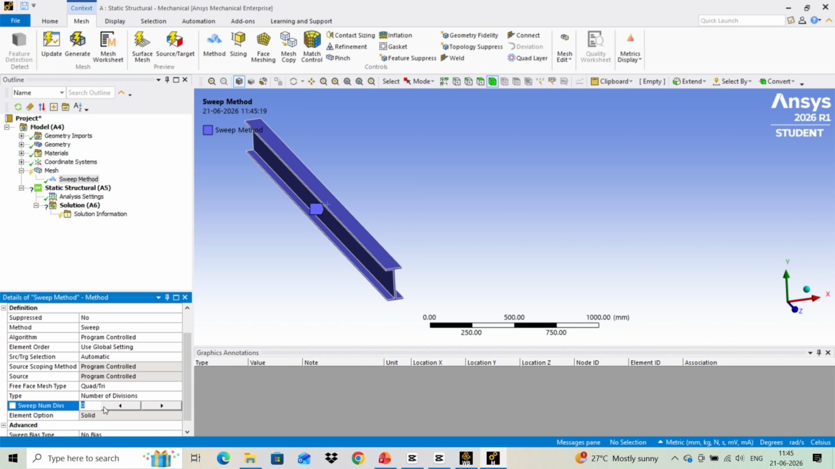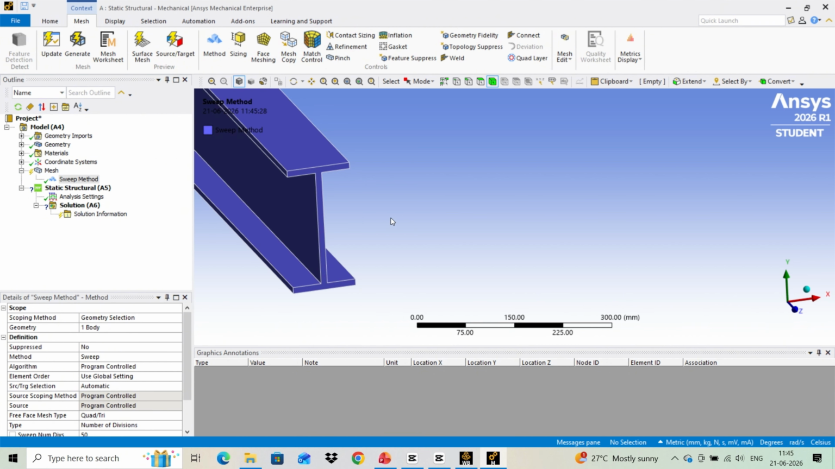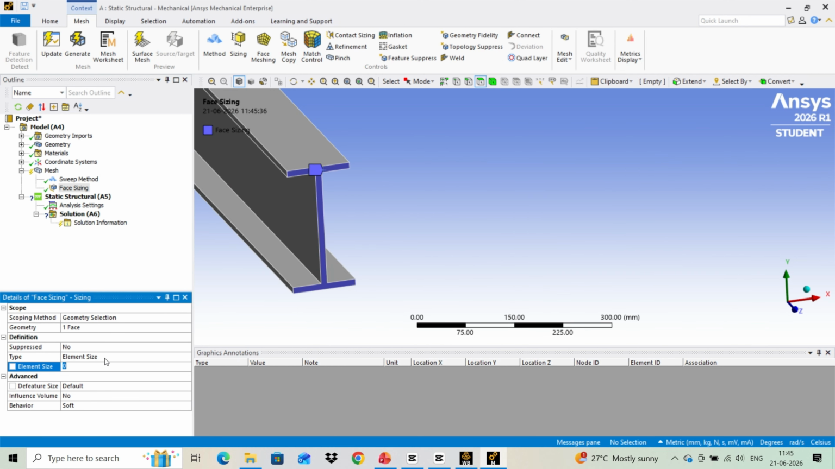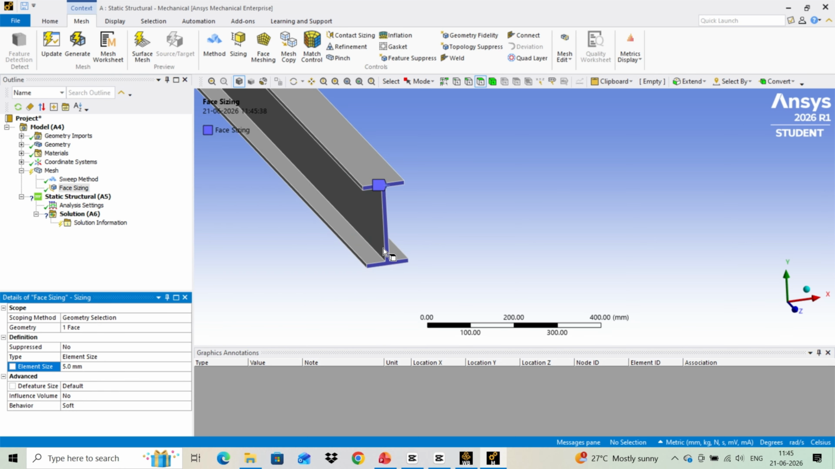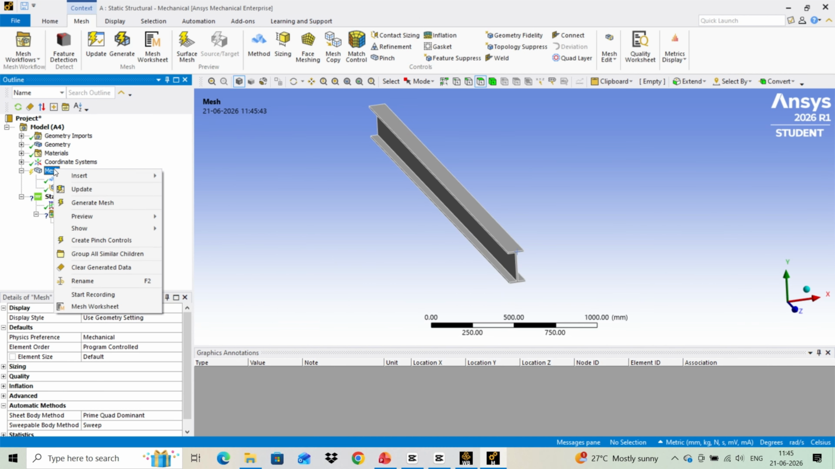Set a face sizing of 5 millimeters on the I section. This will ensure about 2 elements through the thickness. While more accurate analysis typically uses 3 to 5 elements across thickness, 2 elements will keep things simple for demonstration purposes. Now, right-click on Mesh and select Generate Mesh.